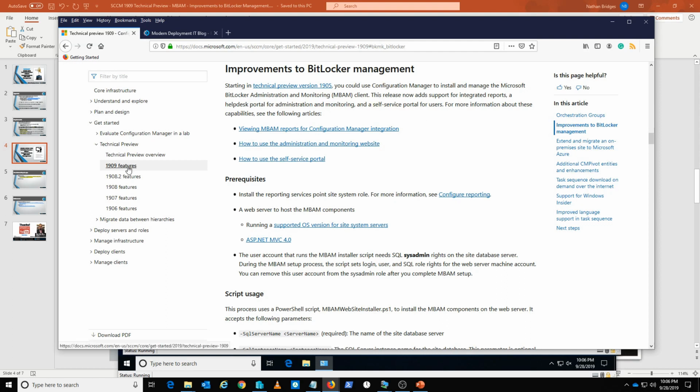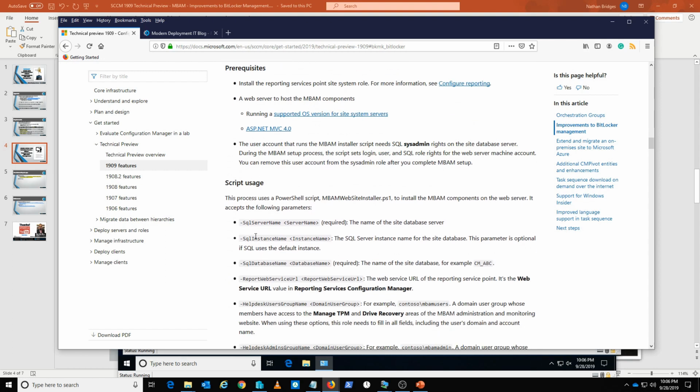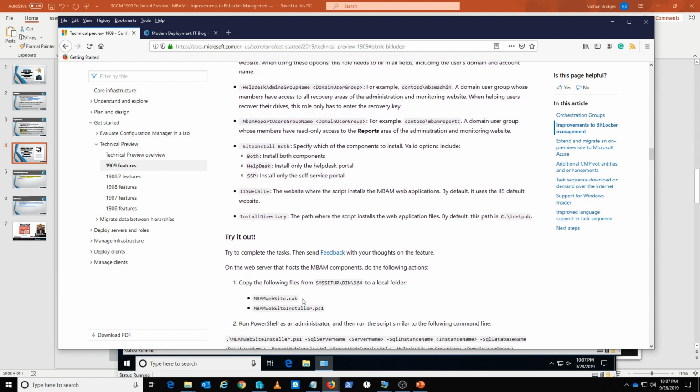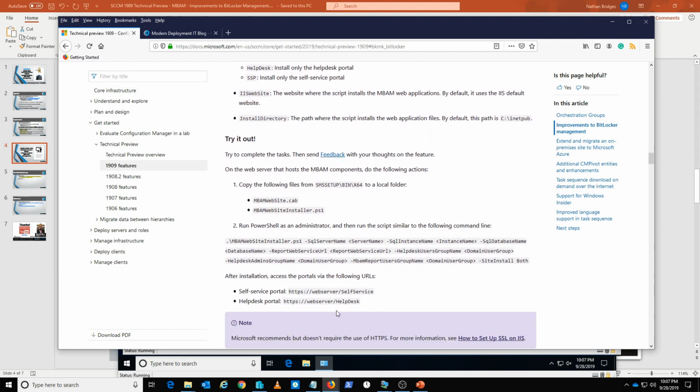It's basically right here. When you look at the Microsoft website for 1909 features, technical preview, you'll notice here are the prerequisites. Here's the script usage. So they have the parameters here. Again, I personally would like for this to be a wizard within SCCM natively. This is not a problem, not a big deal, but it'd be better if it was just a simple wizard, in my opinion.